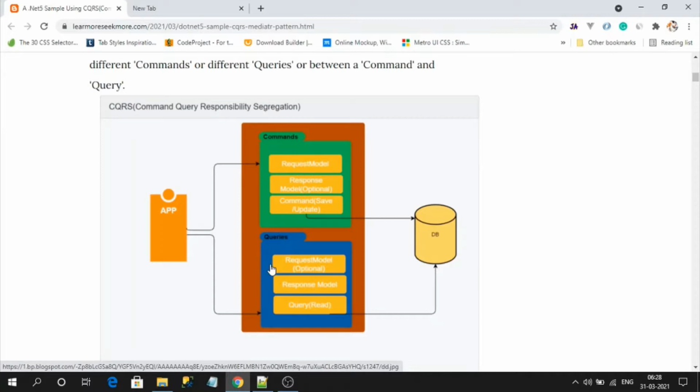Okay, let's look into the queries. Queries have the same structure: request model, response model, and query handler. But here the request model is optional, because sometimes we need no object at all for the request while reading. We might use just two or three query parameters, and then we need not create a separate class. Only if there is a huge number of query parameters will we create the request model. So that is why the request model is optional here. This is how the CQRS structure looks.